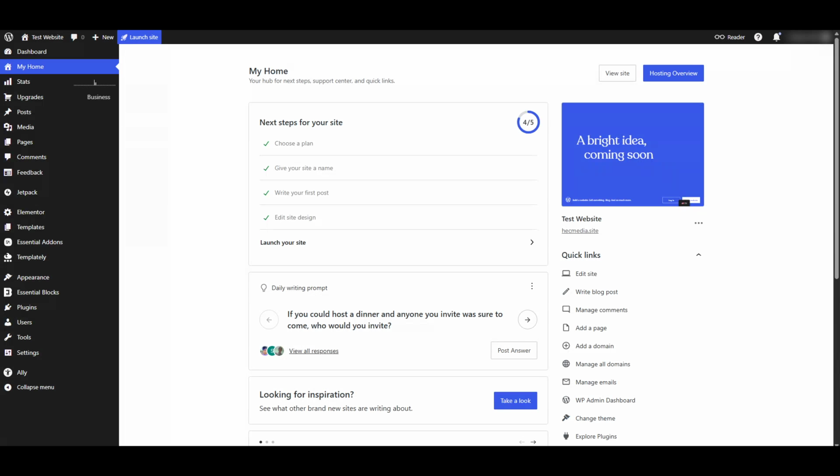In today's video, I'm going to teach you how to fix the Elementor editor getting stuck on loading. If you've been facing this frustrating issue, don't worry, I'm here to guide you through the simplest solution to get your editor loading in no time. So grab your favorite beverage and let's dive right in.